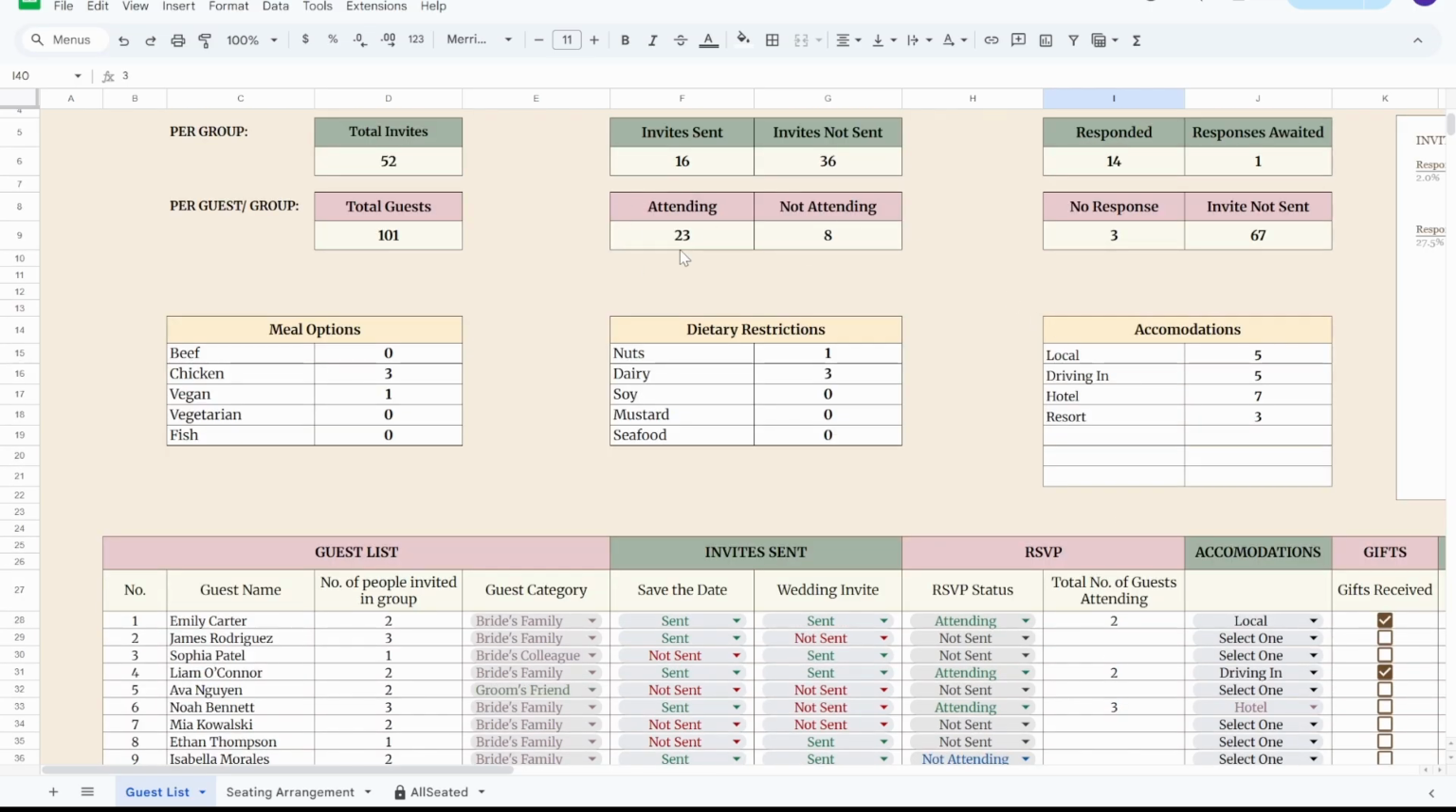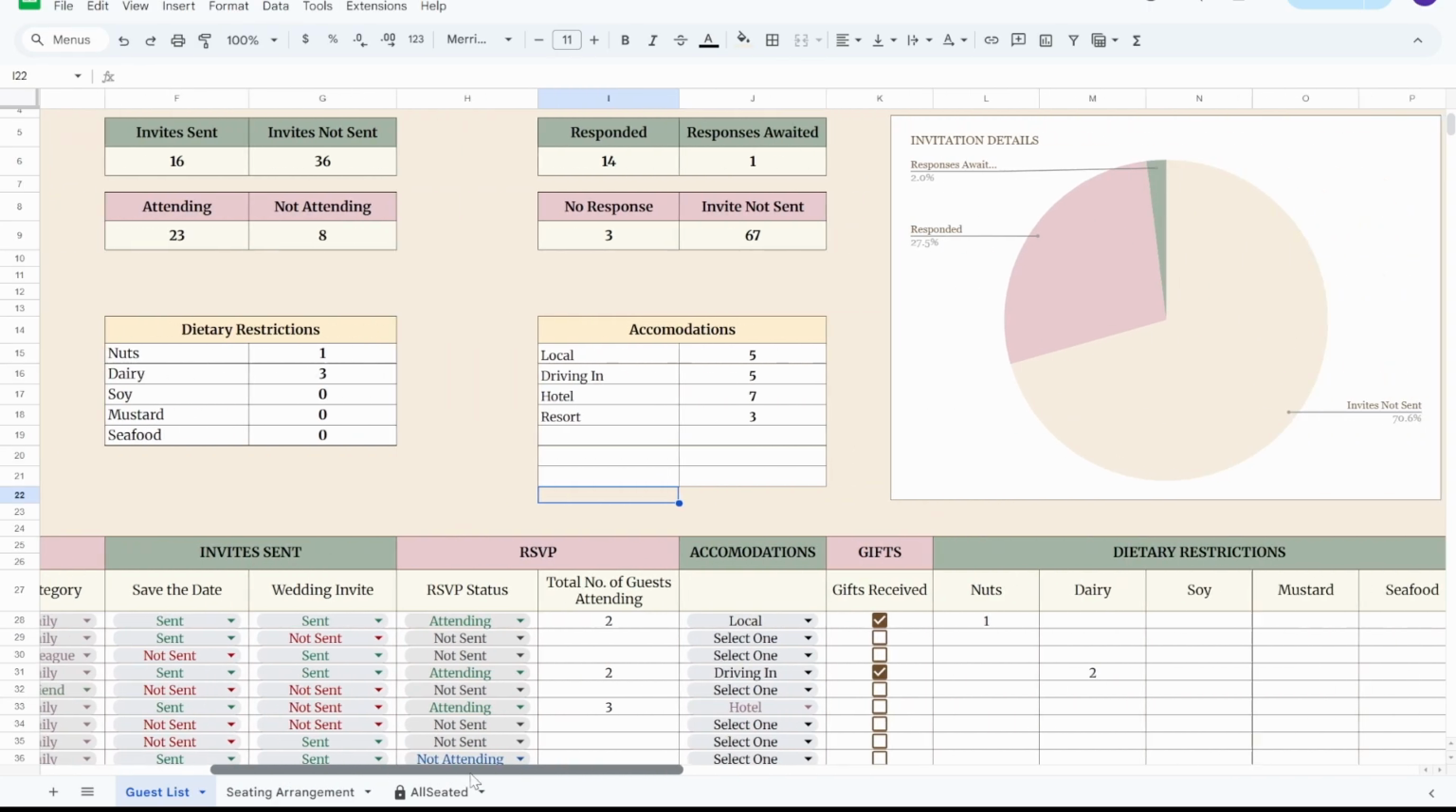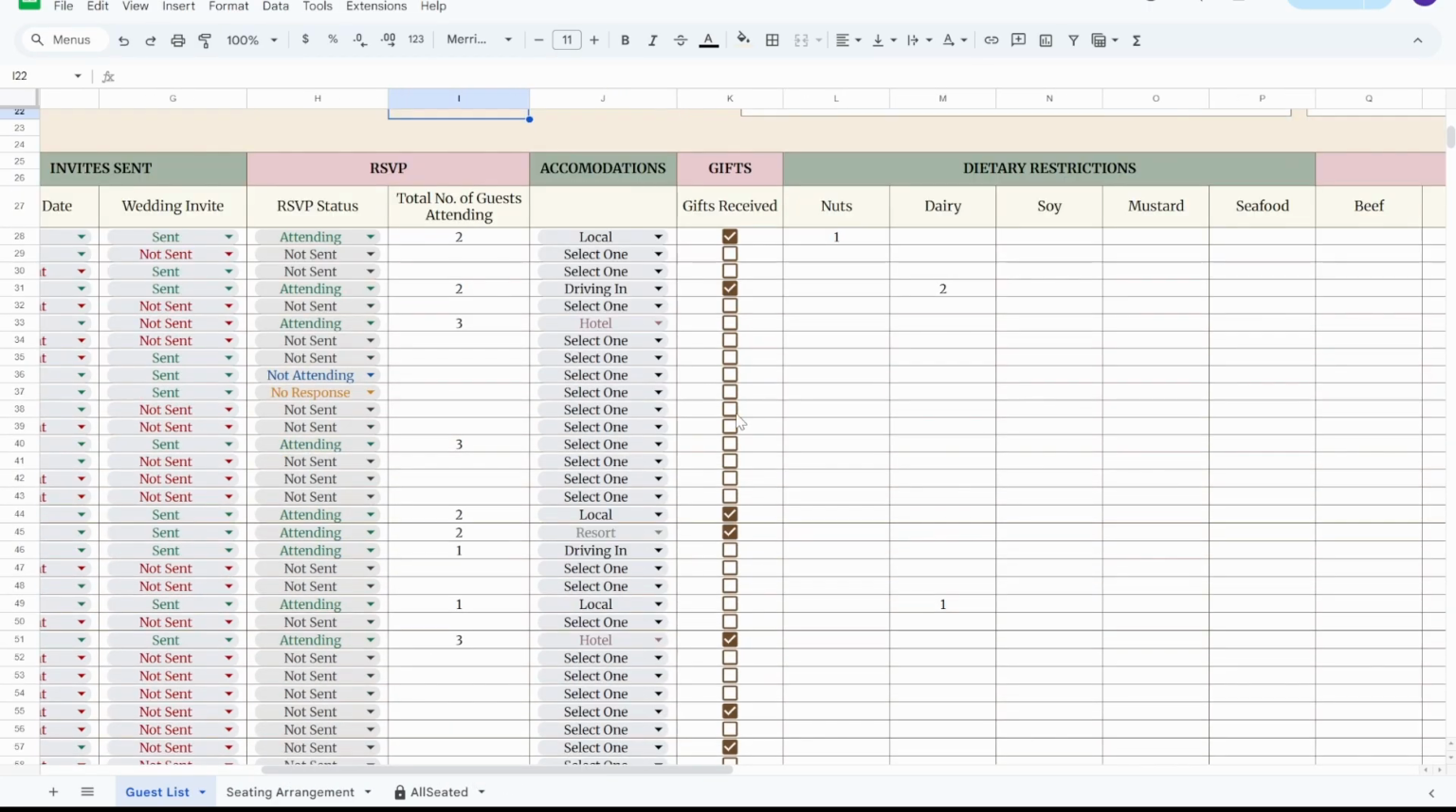Next is accommodation. With options like local, driving in, hotel, resort, this drop-down can be customized. You can also track gifts received with a simple checkbox. Then add any dietary restrictions for each group and the number of people with specific needs.